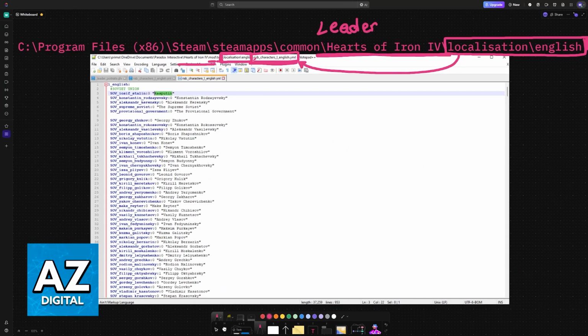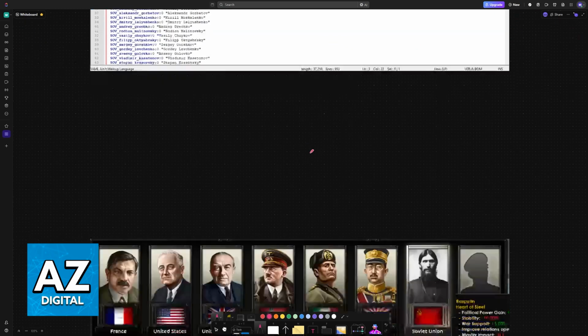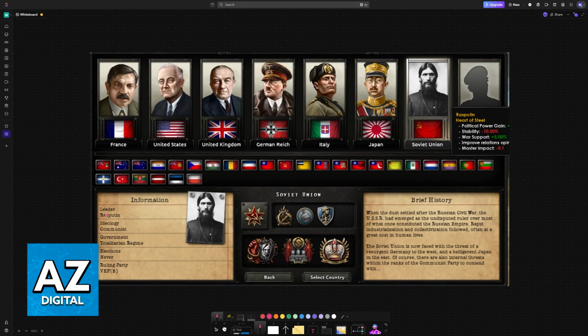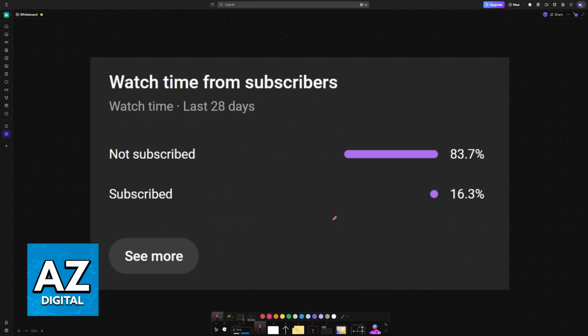So paste the NSP characters L English file from here into the mod folder that you just created and open it up with Notepad. Now you can change the name of the leaders. So because they replaced Stalin's picture, they changed Stalin's name to Rasputin. And then when they go inside of the game, the name is going to be changed alongside the portrait. So I hope I was able to help you.